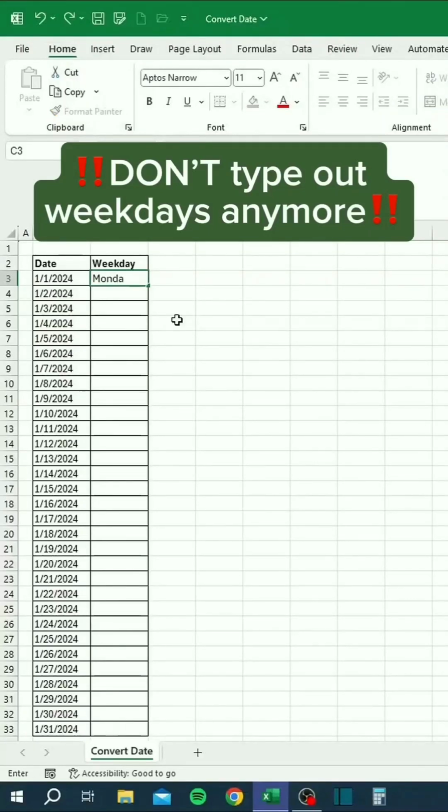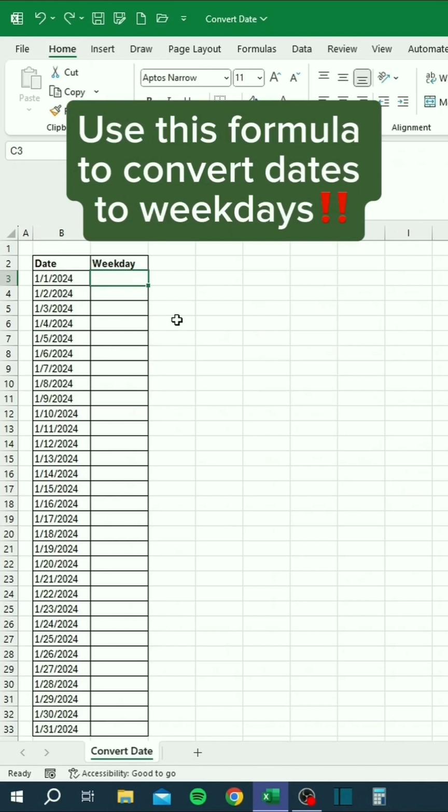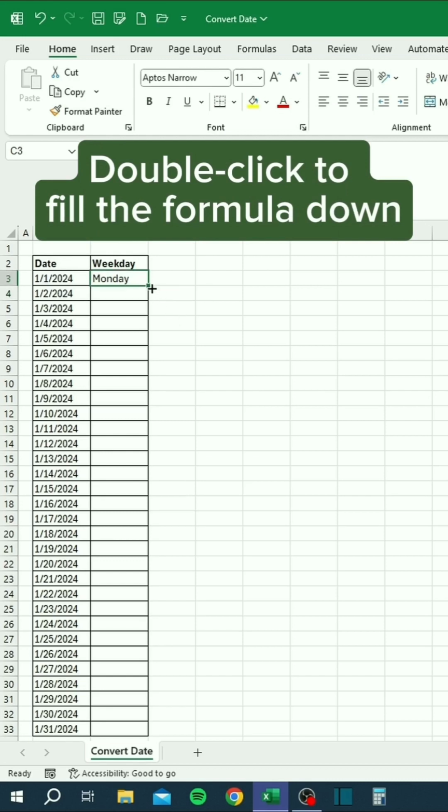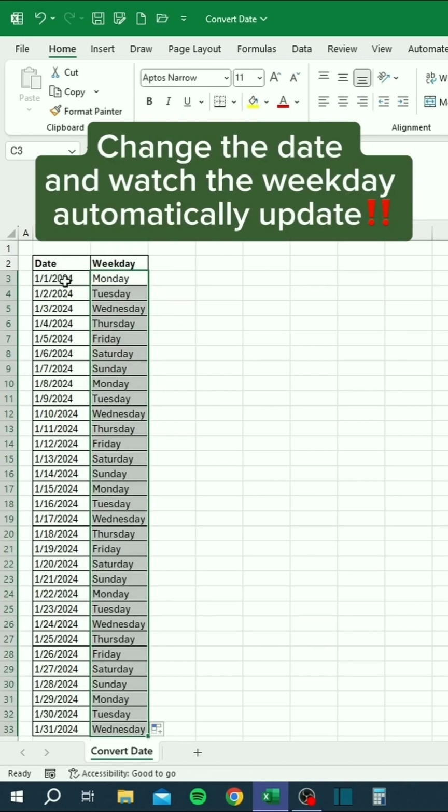Don't type out weekdays anymore. Use this formula to convert dates to weekdays. Double-click to fill the formula down. Change the date and watch the weekday automatically update.